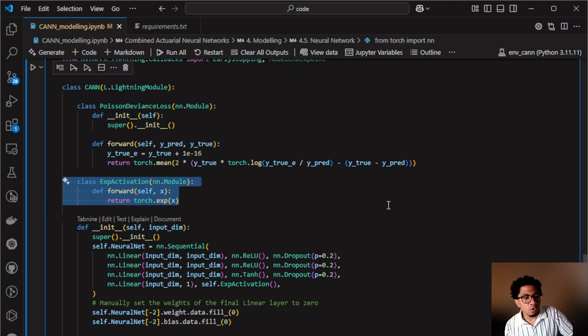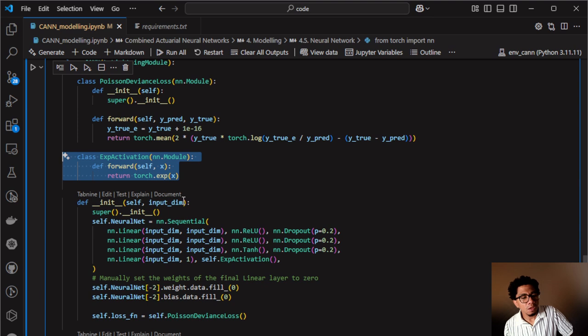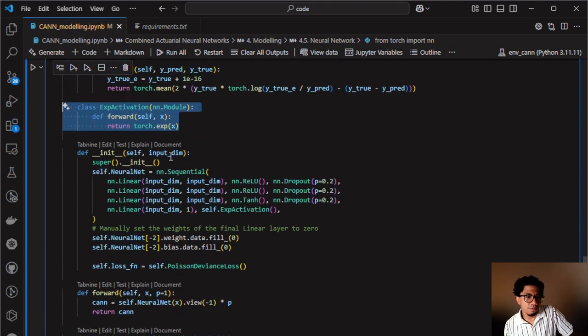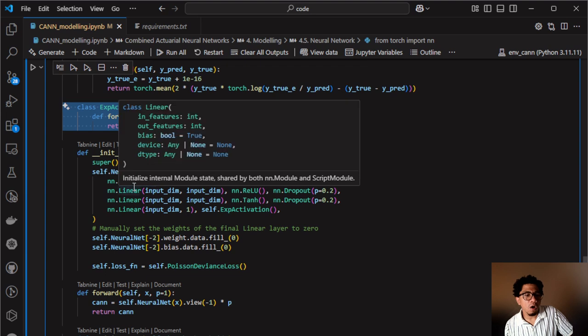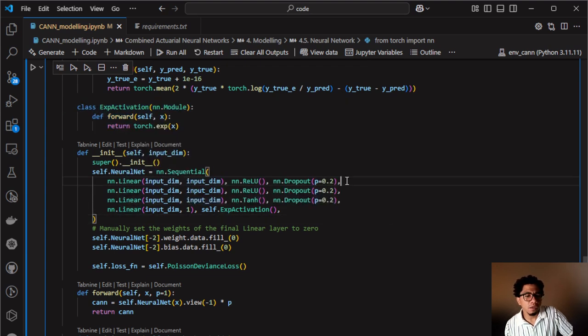And we also define our activation function, the exponential activation function. PyTorch doesn't come with a standard exponential activation function, so we just have to define it, but it's very simple. Okay, once we have that, then we've got what we need to build the actual model. So in this case, it's a sequence of 1, 2, 3, 4 layers, right?